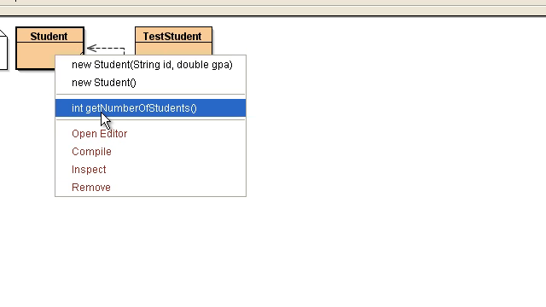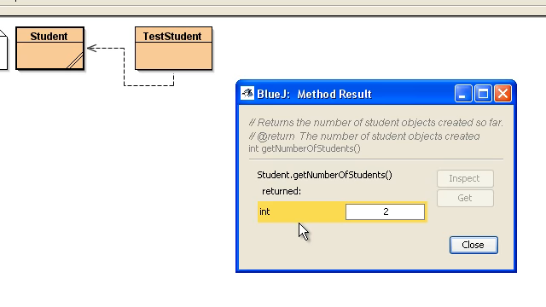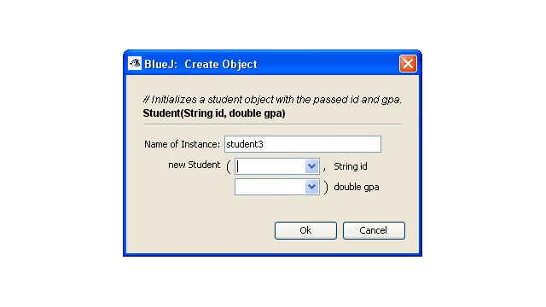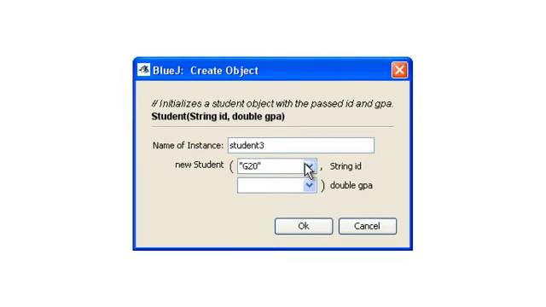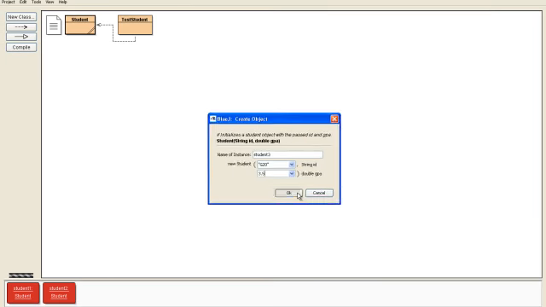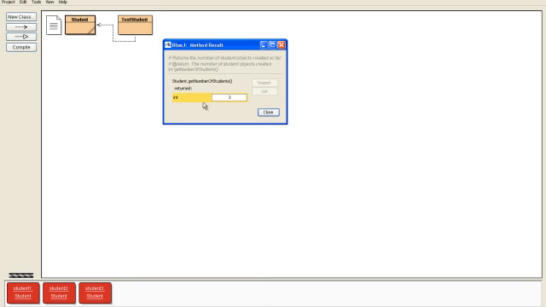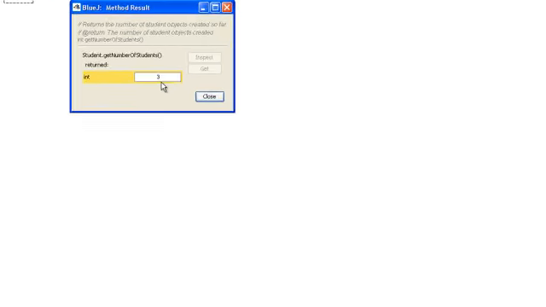So when you invoke them, you can do this. Say, getNumberOfStudentsCreated. So far it's 2. So let's create another student object. So let's say G20 and 3.5. Okay, and now let's see, getNumberOfStudents. It got updated. It's 3. All right.